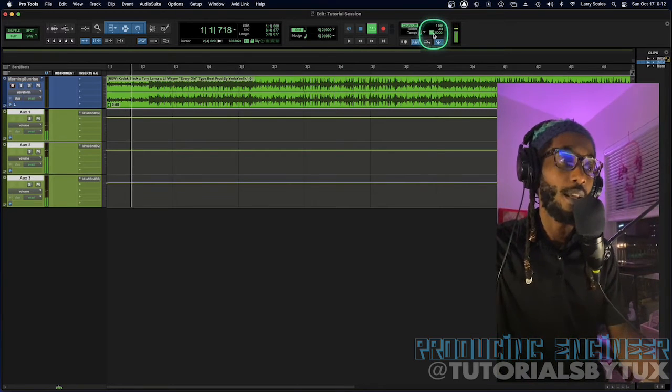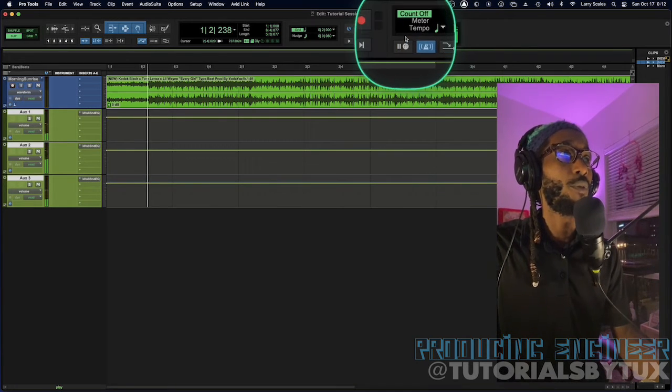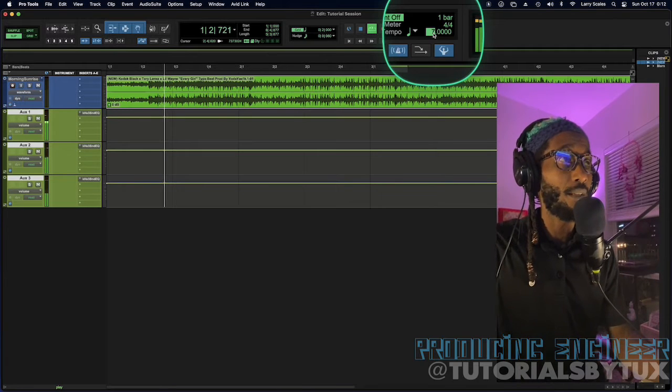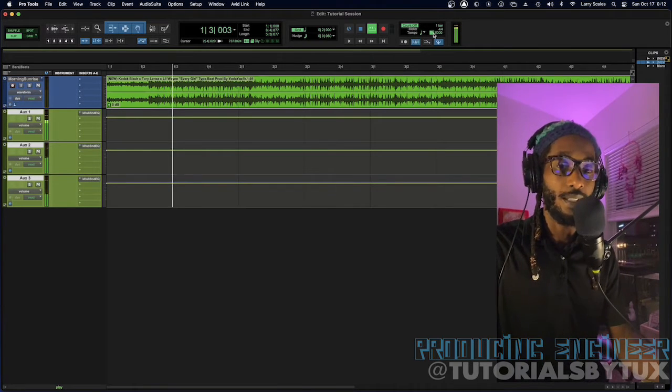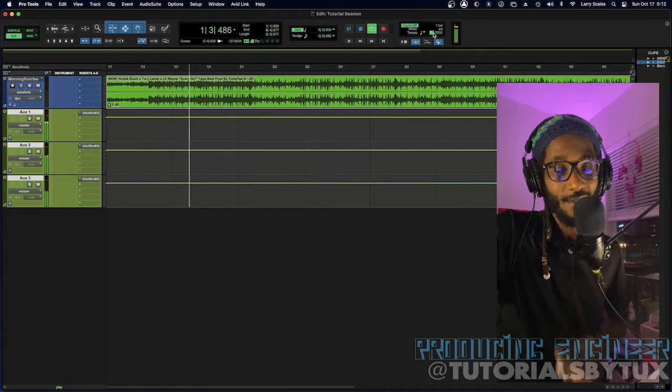Yeah. Now, in Pro Tools, I'm over here where it says tempo, and I have the number highlighted. So now all I do is hit the letter T. And you've got to make sure you're grooving to the beat. So you're like, yeah.